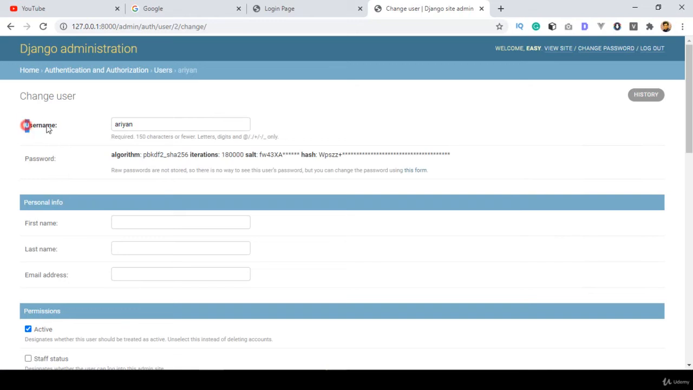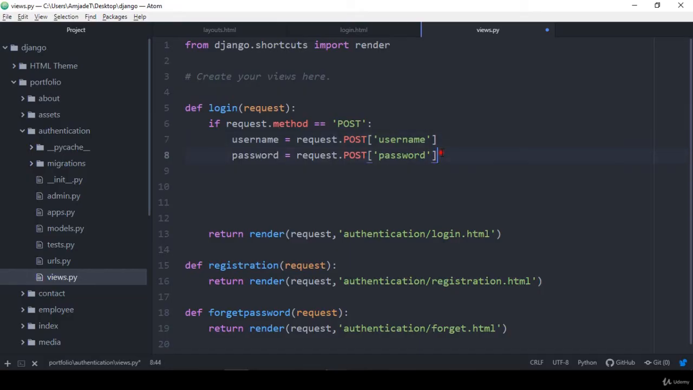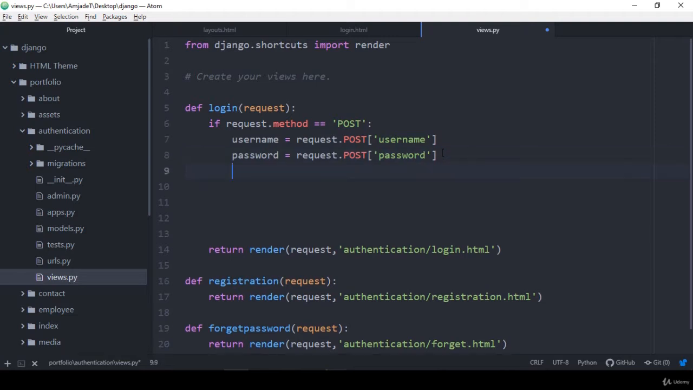Like here you can see there is a username and a password. So when that matches, then it will do some action. Right, friends? So for that reason, I want to check it. If you want to check it in Django, they have a default method. With this method, we can check it. That method name is authenticate.